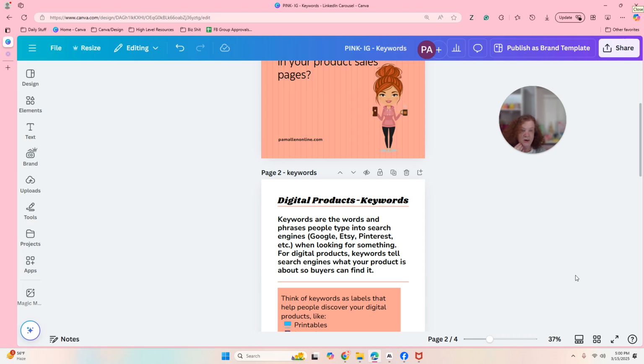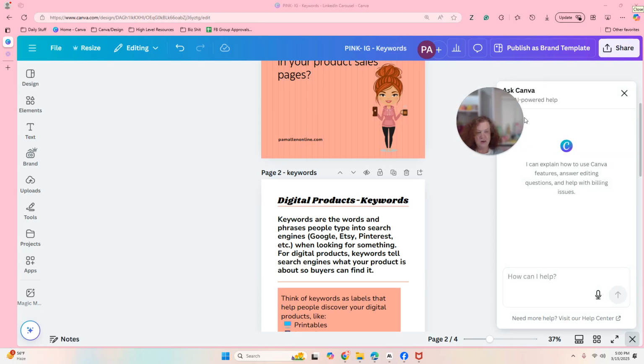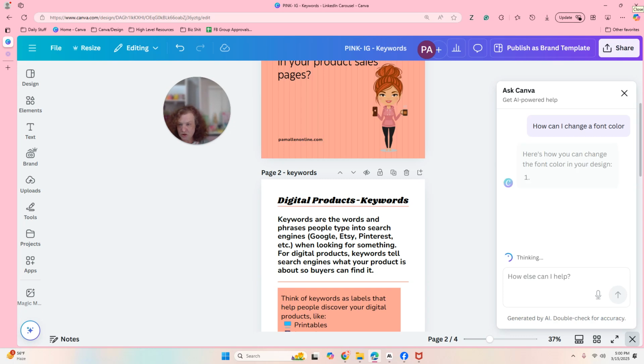And I don't know if everyone knows where they are. This little button in the bottom right hand corner says Ask Canva. So here you can ask Canva. It is AI powered. How can I help? How can I change a font color? It's a real simple question, and it just tells you how to do it.